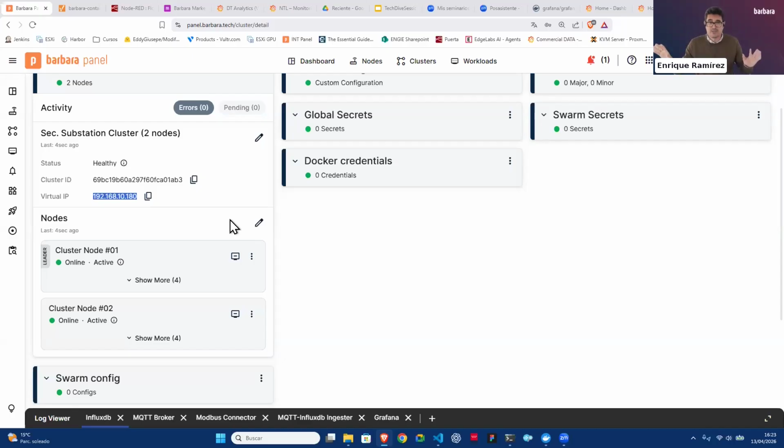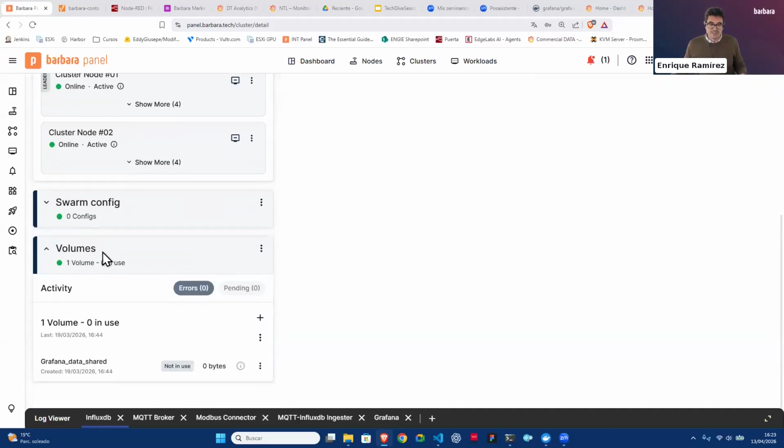It doesn't matter to me. I have always the same entry point, this virtual IP. The second very interesting point is the volume. Remember we were using volume to store the data in the edge node. Now I have another volume, but at the cluster level, okay?